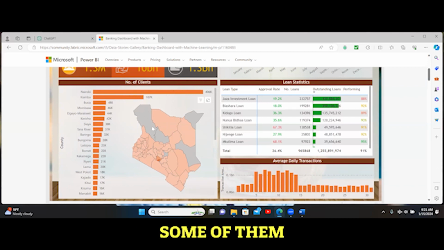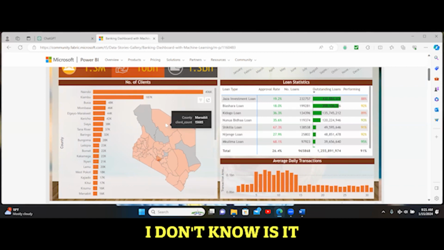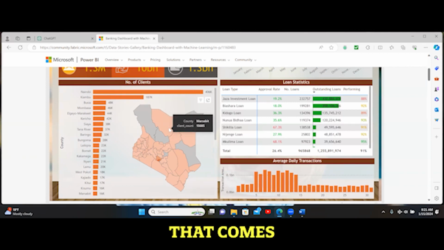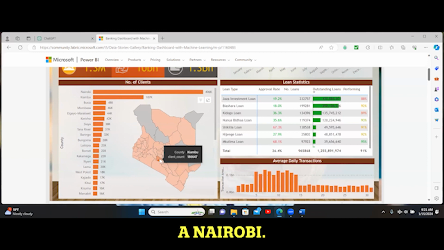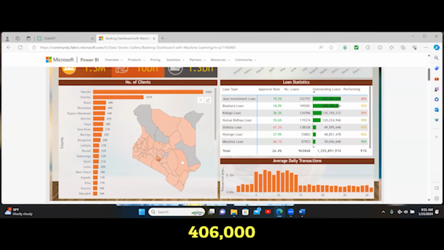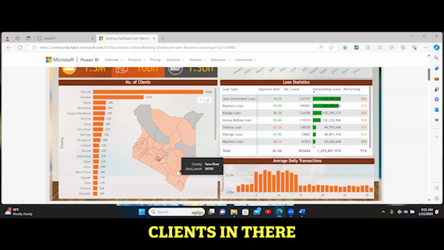I think that's why some of them are gray, some of them, I don't know, is this orange or some kind of light orange? Yes, that is another question that comes to my mind. And I think this is Nairobi. Yeah, this is dark orange because there are 406,000 clients in there.